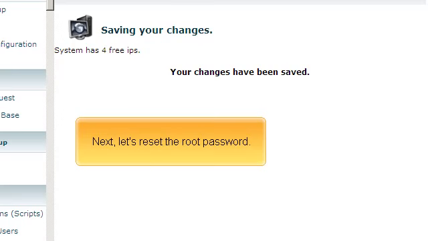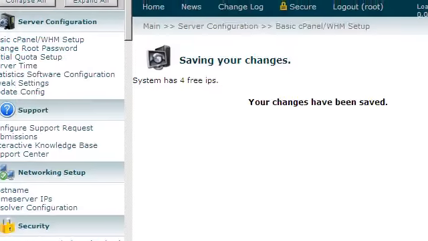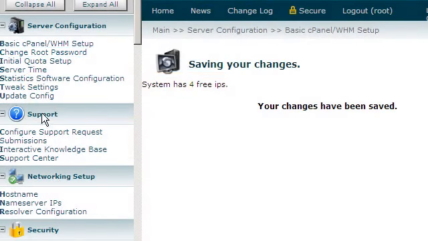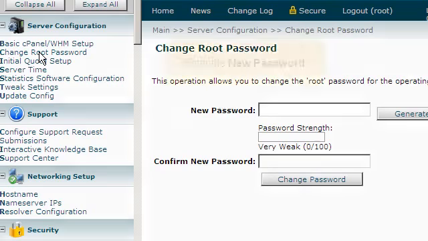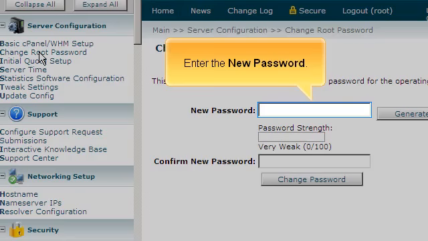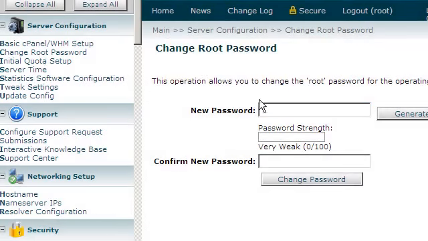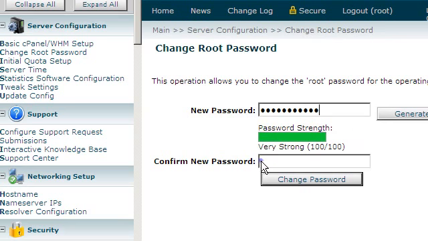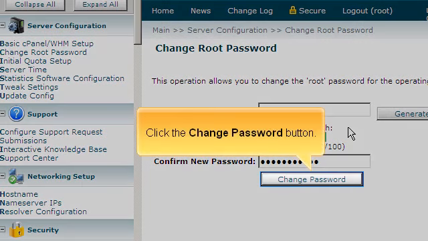Next, let's reset the root password. Click the Change Root Password link. Enter the new password. Enter the Confirm New Password. Click the Change Password button.